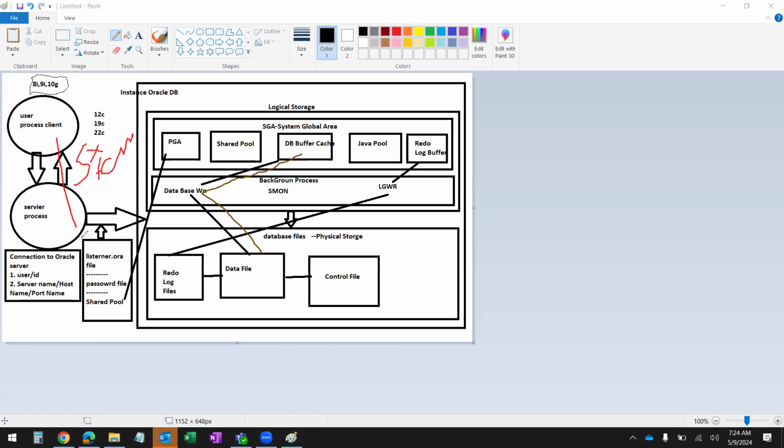It will first go through this credential, which is already connected, and go to the program global area. It will check whether the EMP table is there or not. If it is there, it will go to the buffer cache or shared pool. Then it will go to the background process, and to the data file. From the data file, it will return back through the background process, store into the buffer cache, and return to you. This process you may think is very big, but it takes milliseconds, not even seconds. That is the power of the software. But internally, so many things are happening.